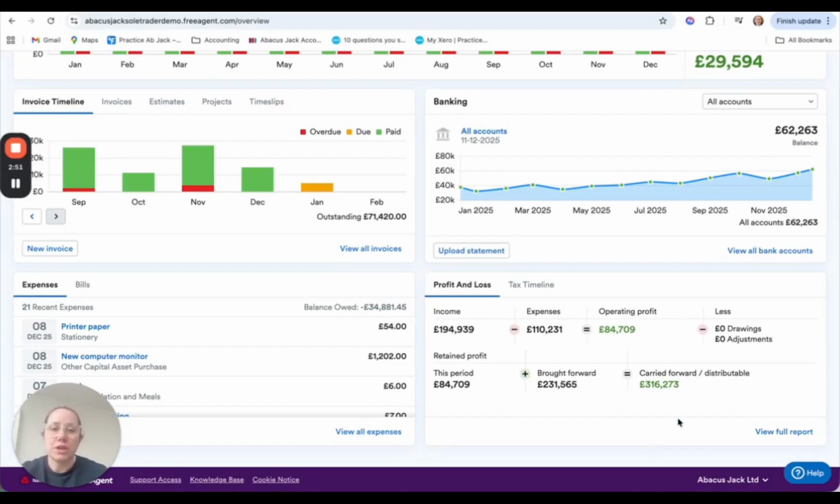So sole traders won't necessarily have retained profit, so you can disregard this in here if you're a sole trader. But if you're a business like a limited company, then you might have profits that were retained last year that have carried forward into this year to give you more reserves this year. So that can be useful if you're a limited company.